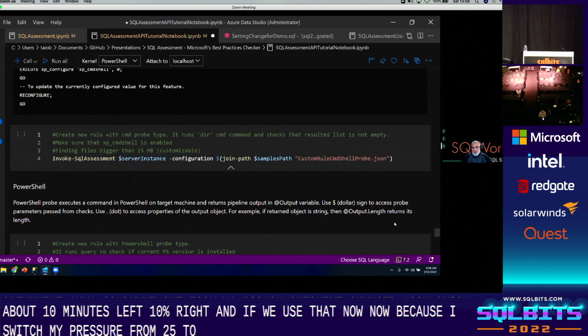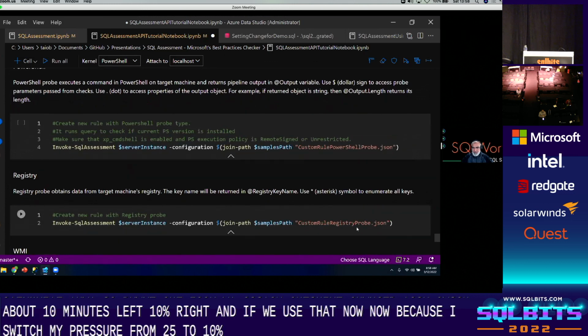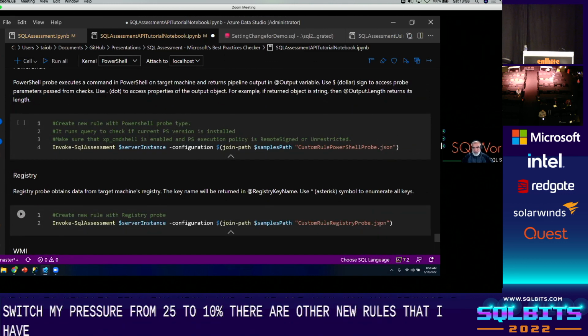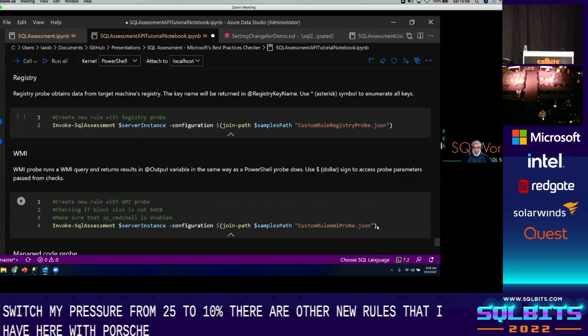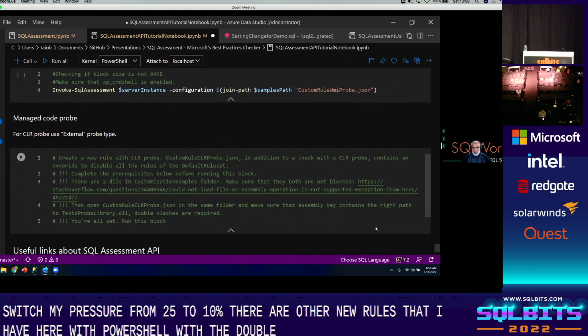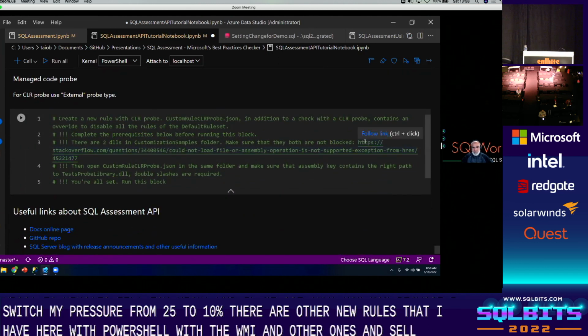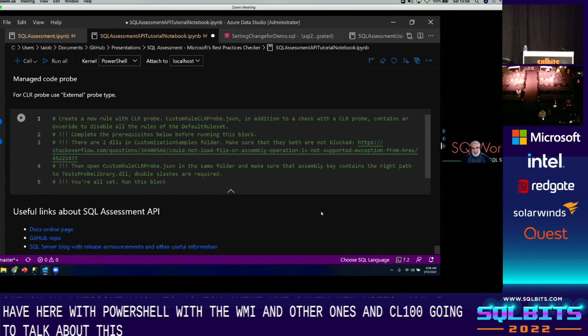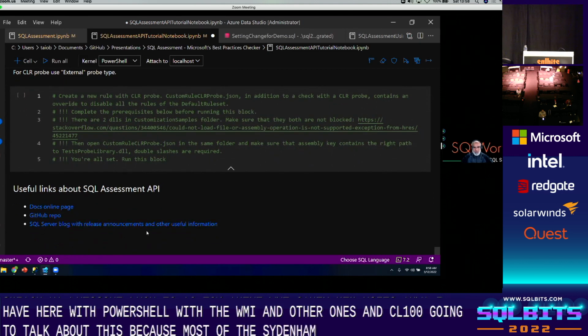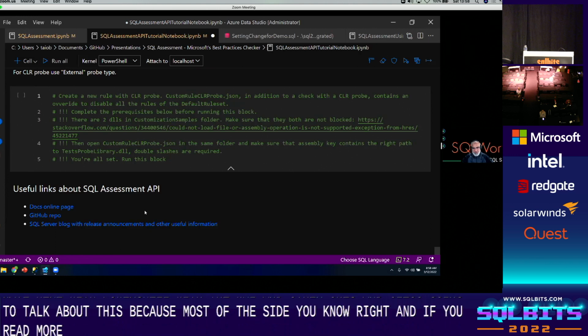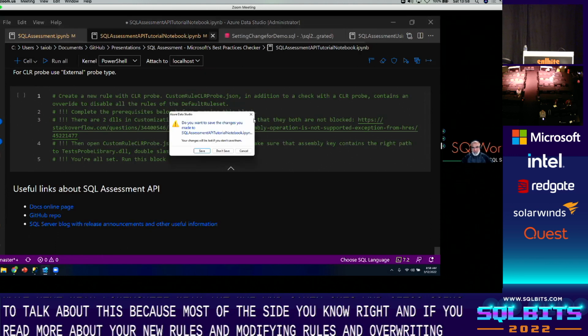There are other new rules that I have here with PowerShell, with WMI, and other ones and CLR. I'm not going to talk about this because most of this I did not write. And if you want to read more about new rules and modifying and overriding rules, again I put some links here. Read those, please.